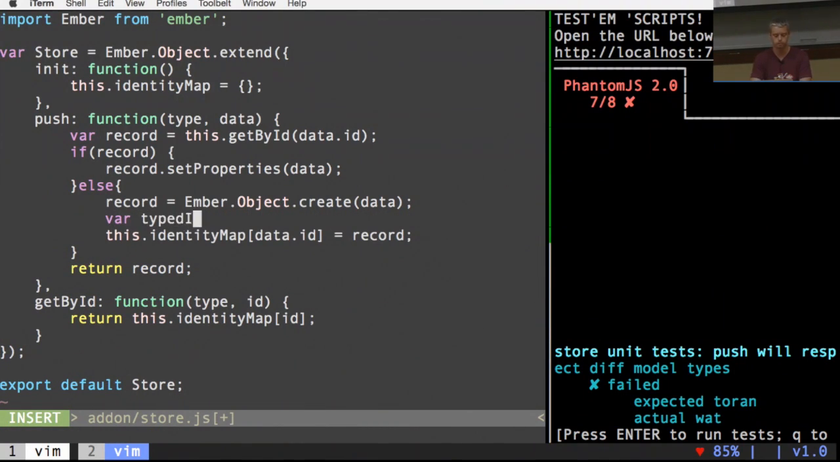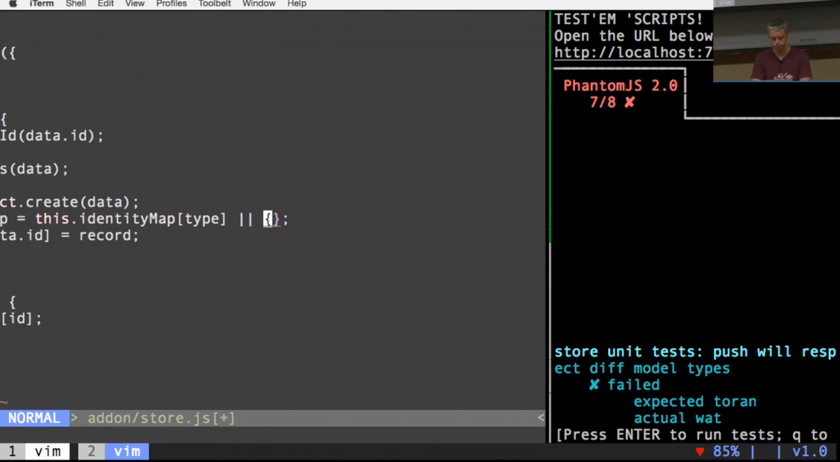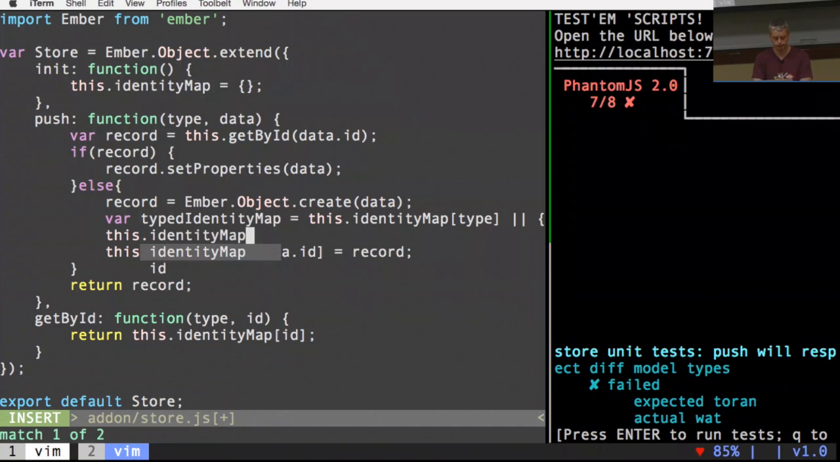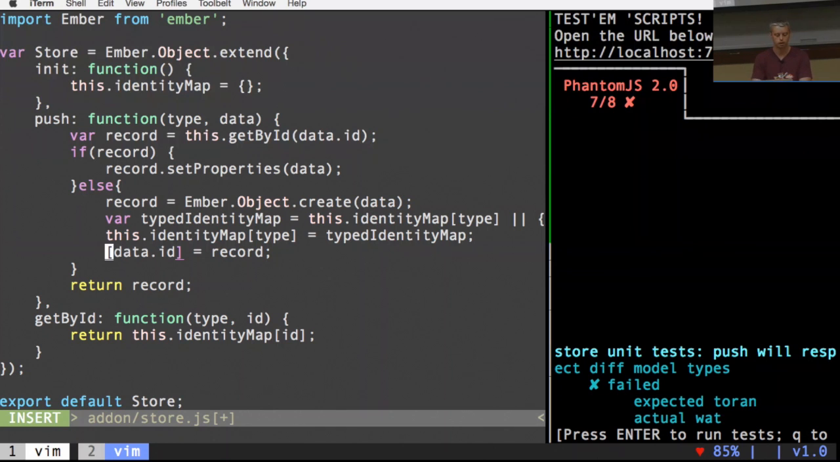So I'm going to create a local variable called typed identity map. And all this is going to be is this.identityMapForType. If that isn't anything yet, we'll default it to just an empty hash. Next, we'll say this.identityMapForType equals the typed identity map. And then finally, we'll quit using the global this.identityMap and just use the typed identity map. So now we can actually shove in to the siloed by type the particular ID.